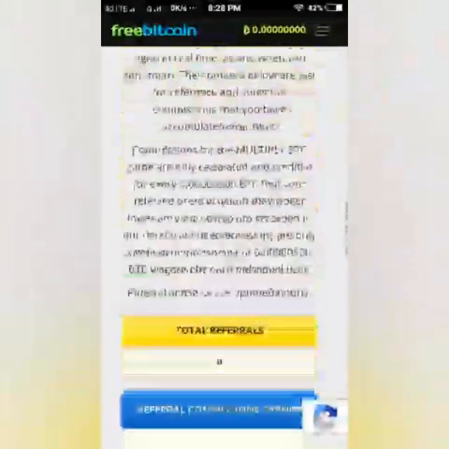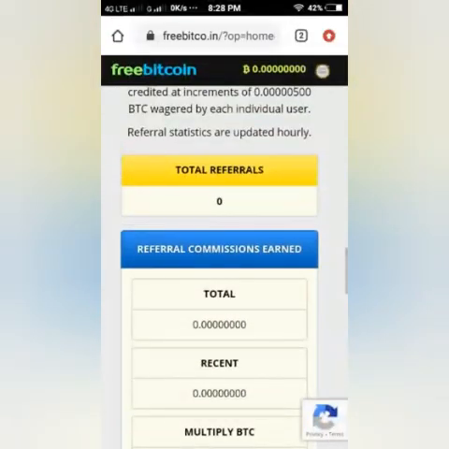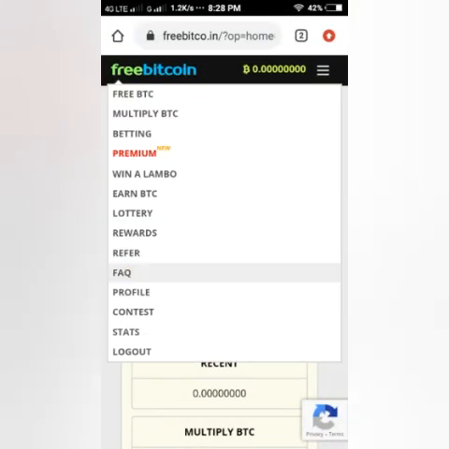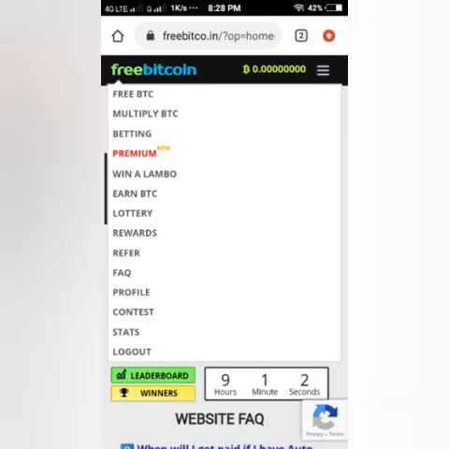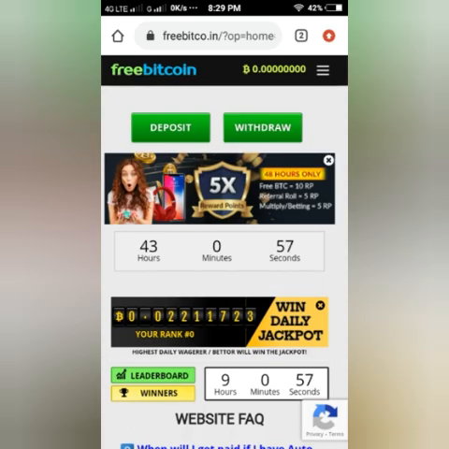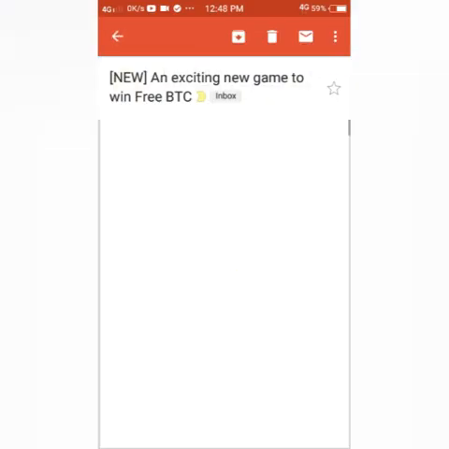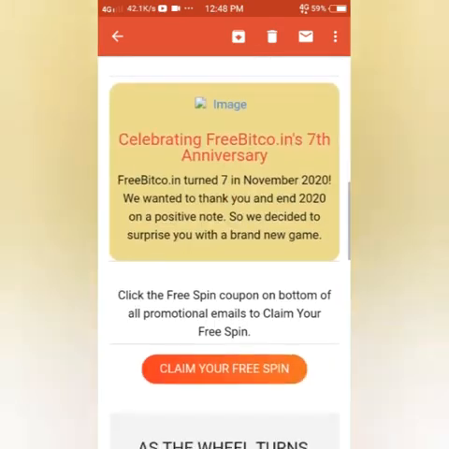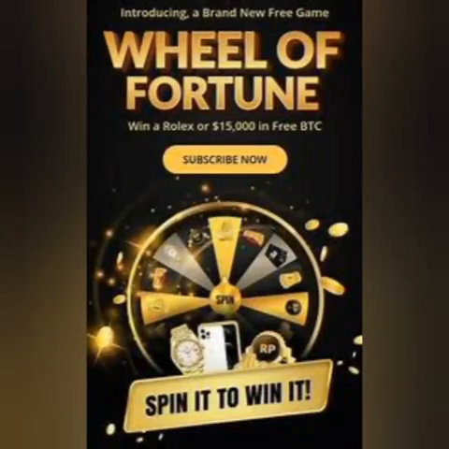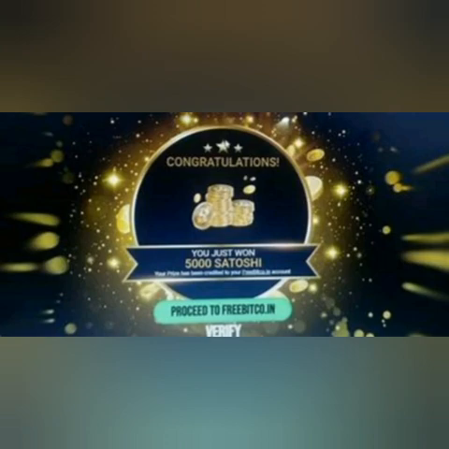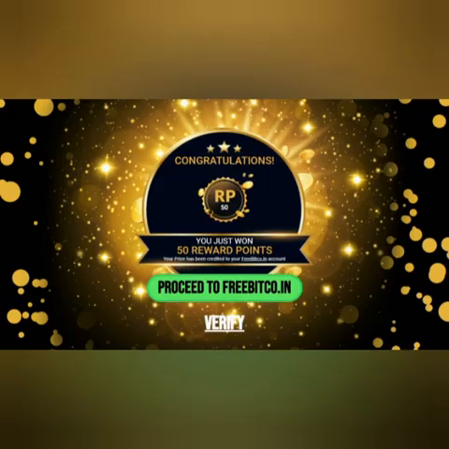Then it provides the FAQ features for your enquiries, profile tab for changing your profile settings, stats to check your personal statistics. Setting the notifications on for the freebitco.in account, they will provide you with an email from freebitco.in, which is again loaded with exciting prizes. This mail will come daily to your registered email account, and that will provide prizes in bitcoins, reward points, lottery tickets, and much more.